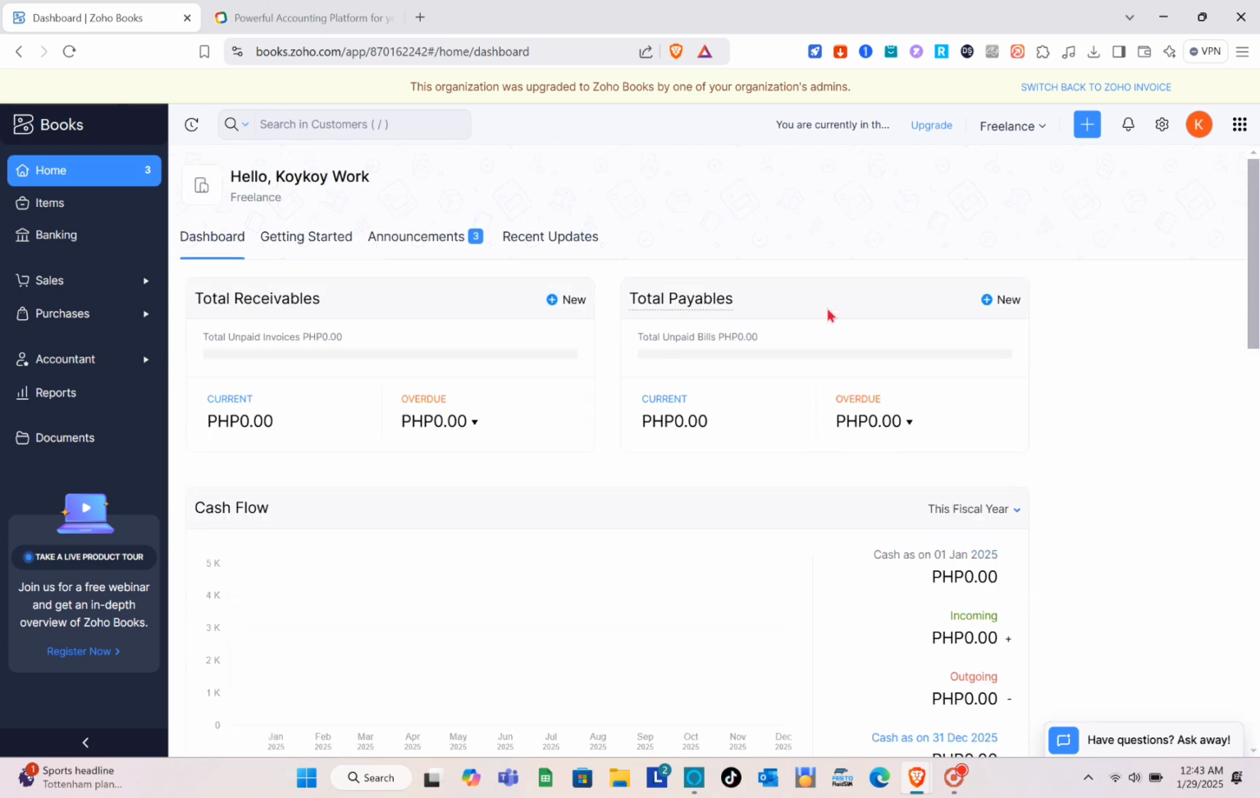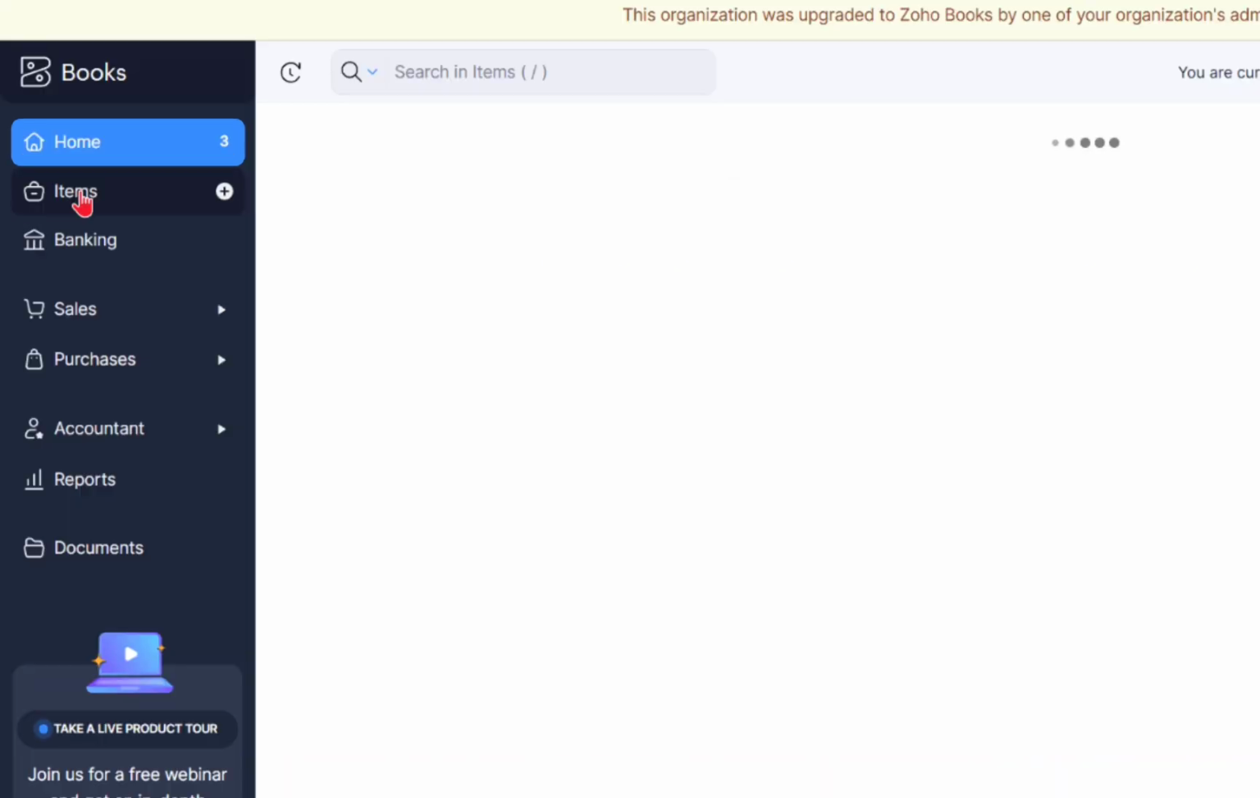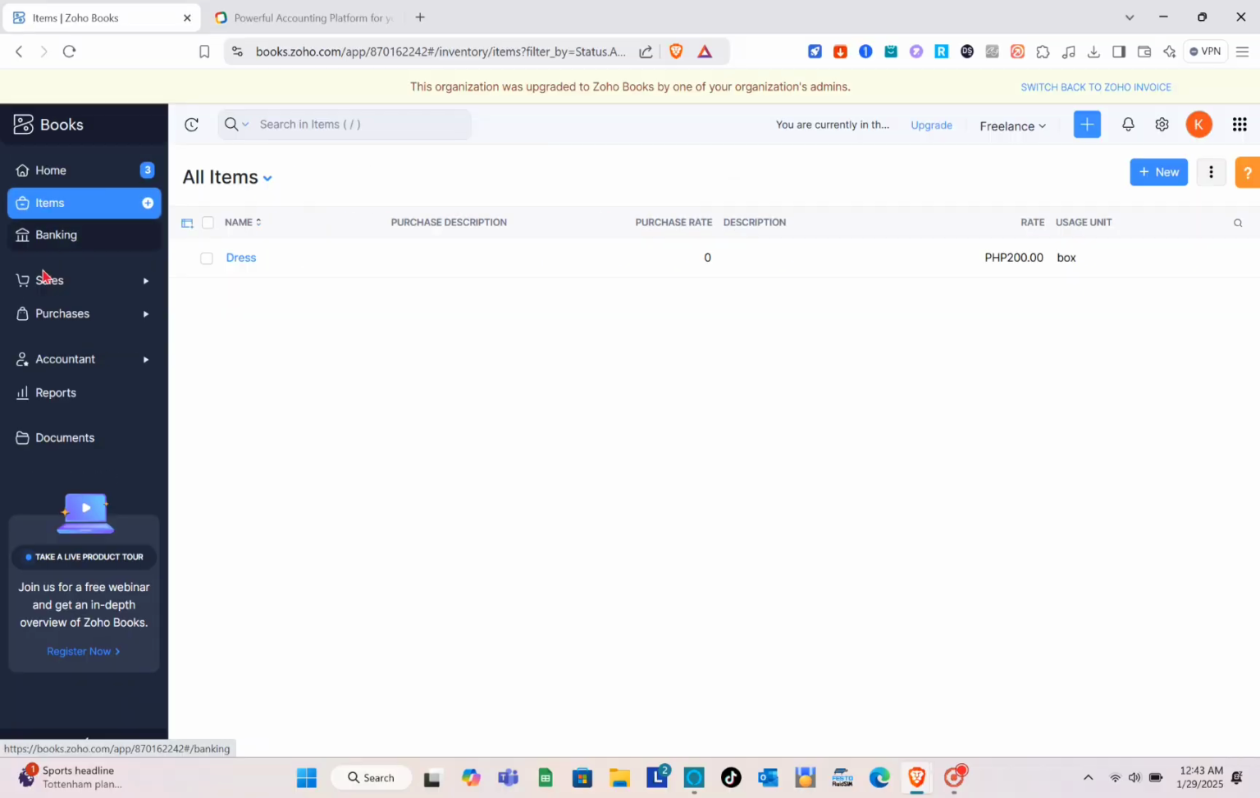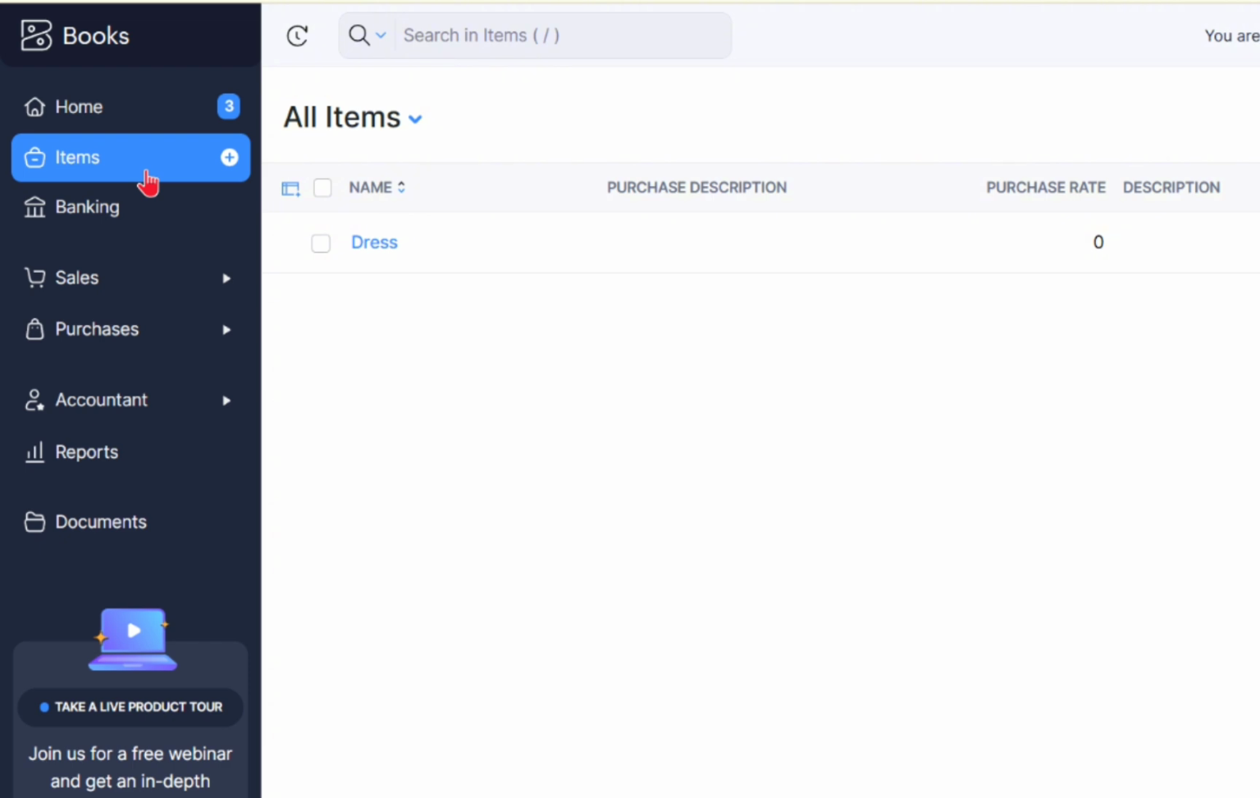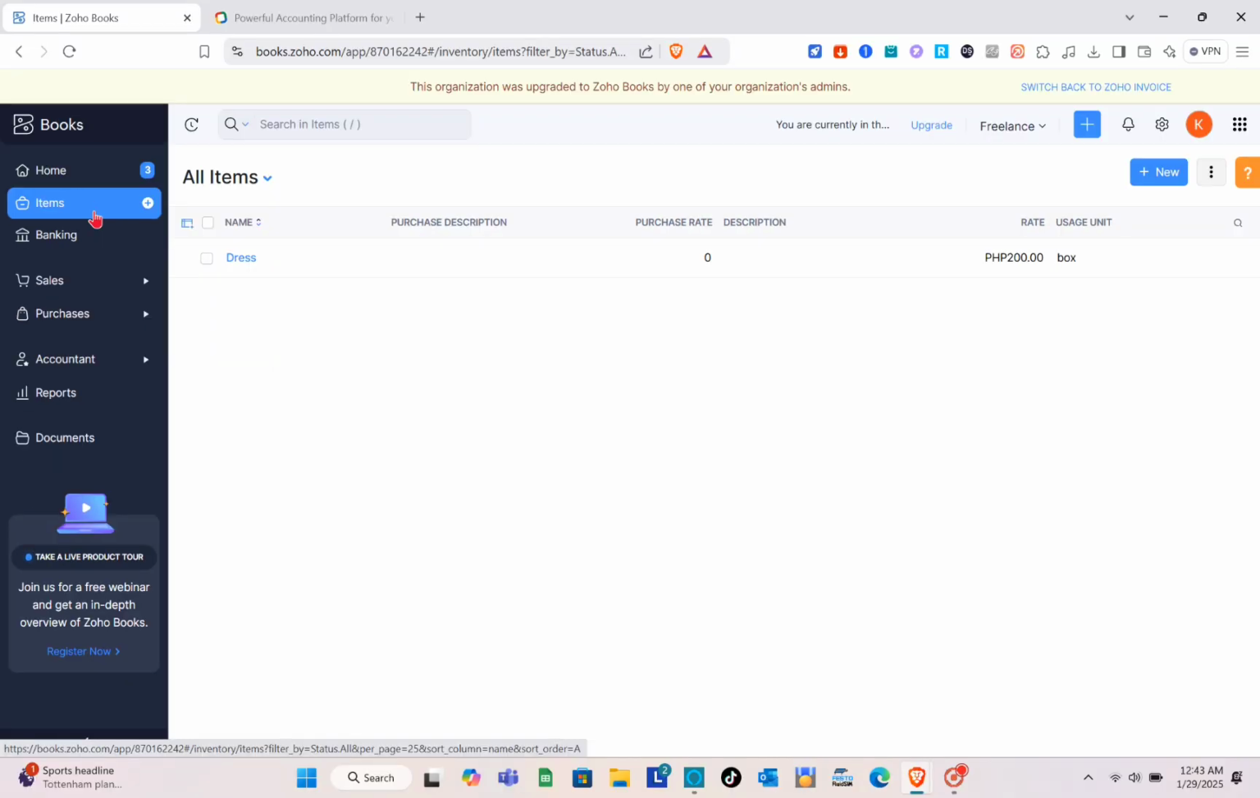And as you can see at the left side, we have here the homepage, the items, the banking, the sales, the purchases, accountant, reports, and our documents. So in this video, we are going to focus on how to add items, how to add bank or cards, and then create invoices. So let's start with the items.